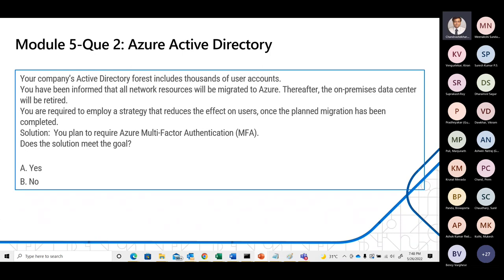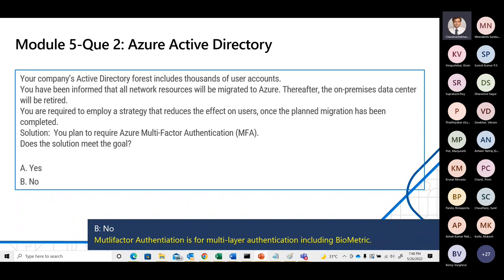You are doing the migration. The forest includes thousands of user accounts. Migration of users into the Azure Active Directory. You are required to employ a strategy that reduces the effect on users once the planned migration has been completed. You plan to require multi-factor authentication. No. Okay, multi-factor authentication is for human authentication. It is not for migration.